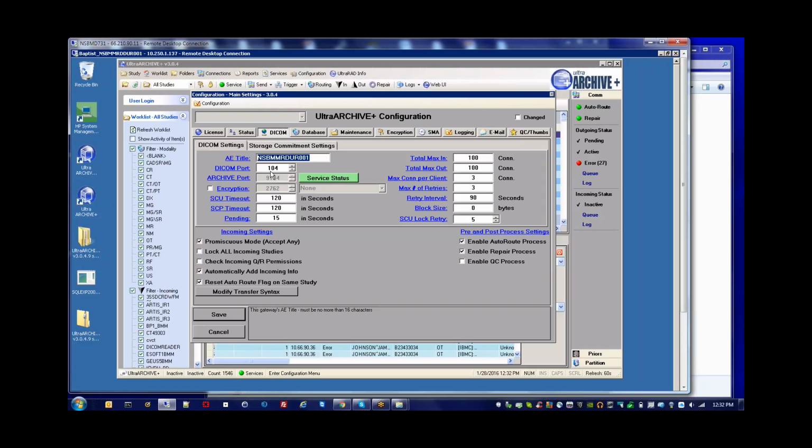So the archive port you see is grayed out. That's because it's configured in a different area, and I'll show you that next. STU and SCP timeout is a lot like our command timeouts.